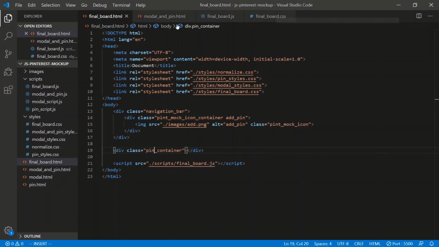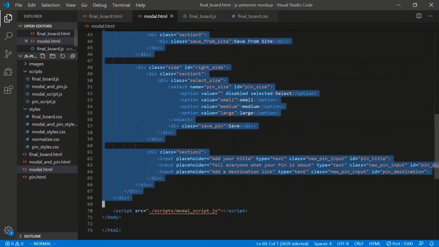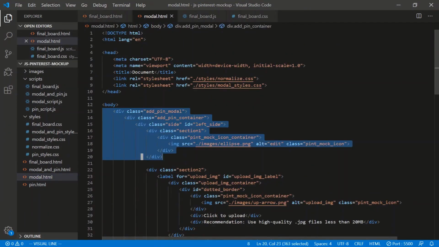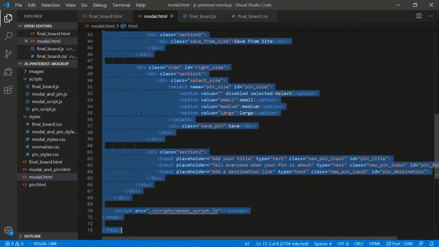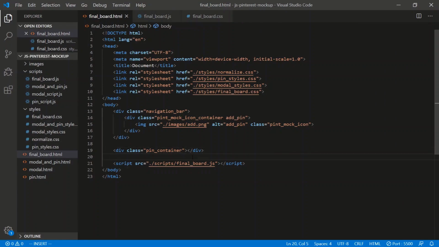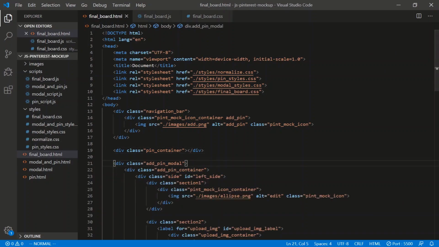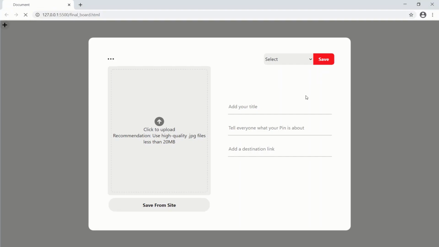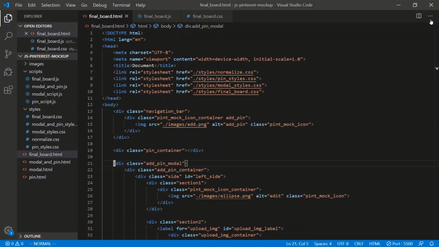We need the actual modal, so let's open that. So we'll take all of this and we'll just yank all of that and close this file. We'll paste that down here. Save, see what we get. Let's do an F5. And that modal is showing right away. Why is that? Navigation. Final board CSS. Normalize pin.